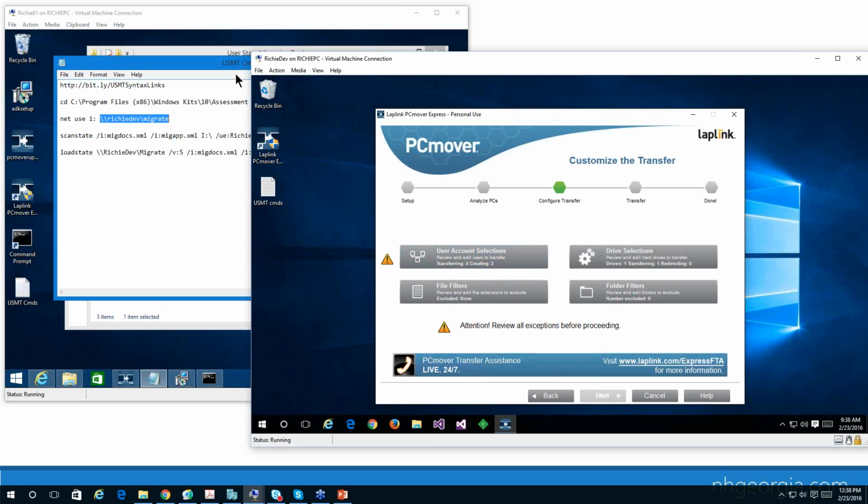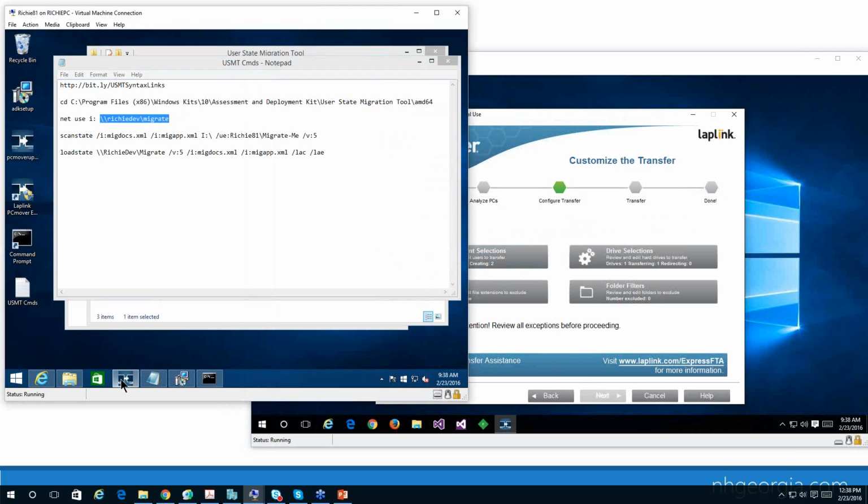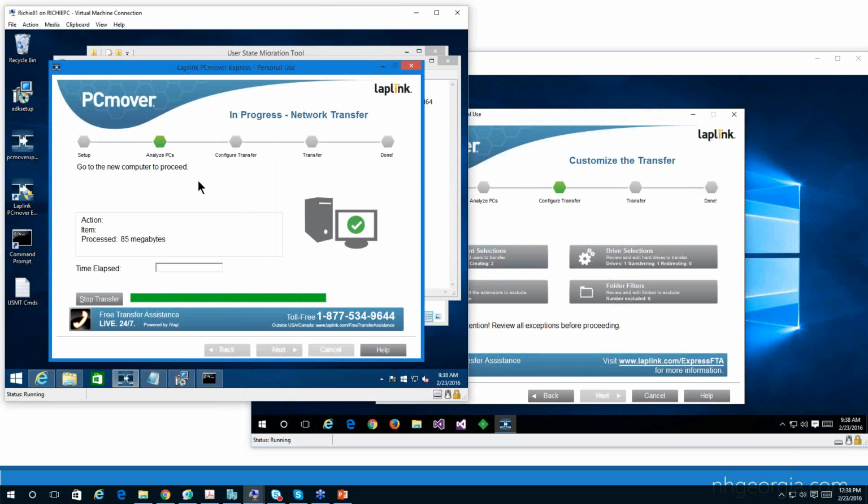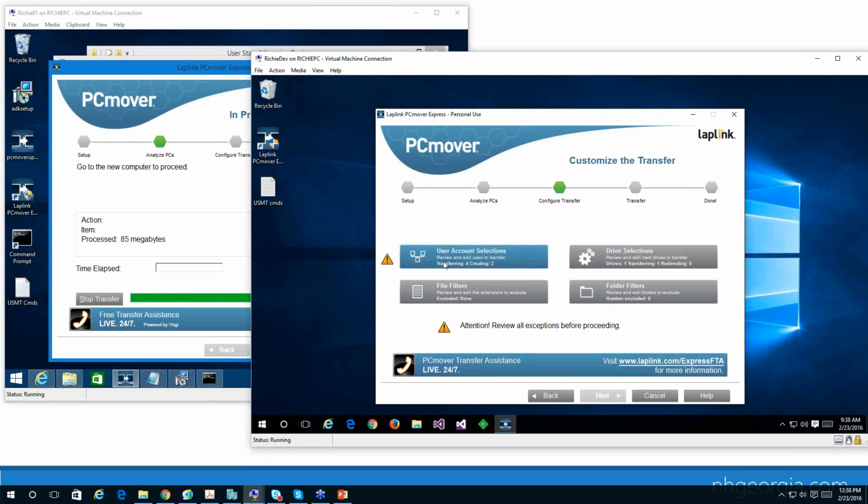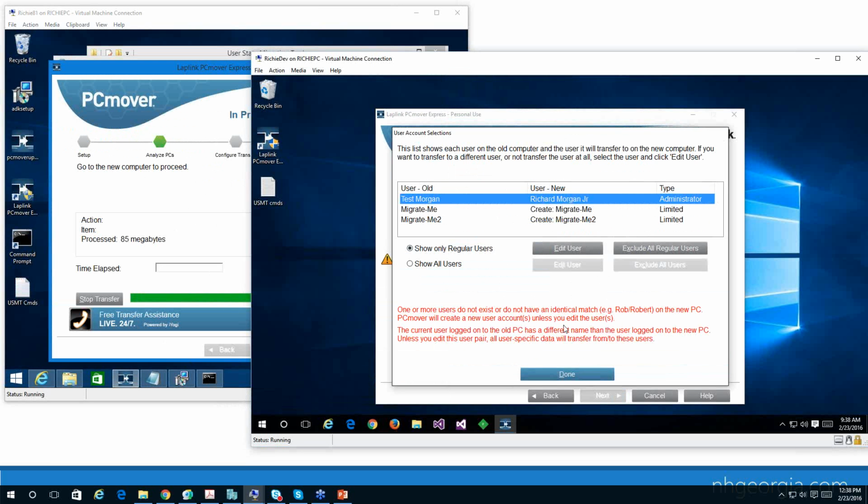We're going to abandon UserState Migration Tool for a second. Going to leave it as is. We're going to come over here and take a look at the PC mover side. Again, he still thinks he's working, but on the new computer, we're making a few decisions. We have the option of going in and choosing certain user accounts. Attention, review this guy. I don't want to transfer Test Morgan. Don't need that guy. I do want to transfer Migrate Me, which is a limited user. I'm going to take care of Migrate Me 2 in another location.